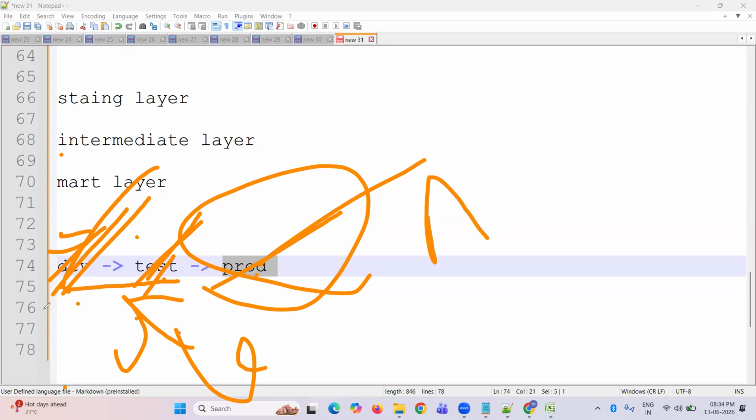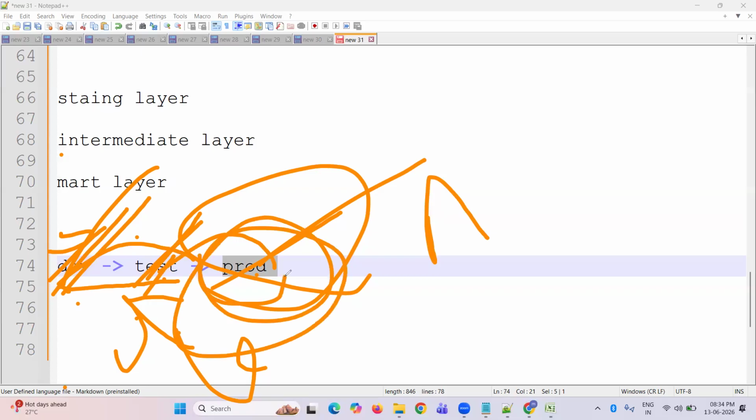So remember, we can move data, but usually we don't move the data. We move the code only, from dev to test to production. Production is the very important one. This is the final. Okay, we have 3 layers: dev, test, production.